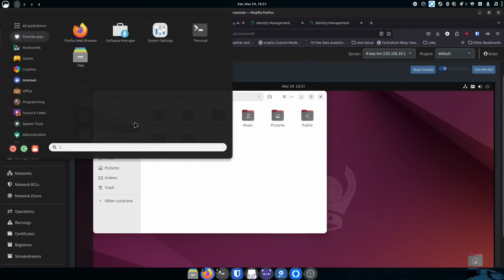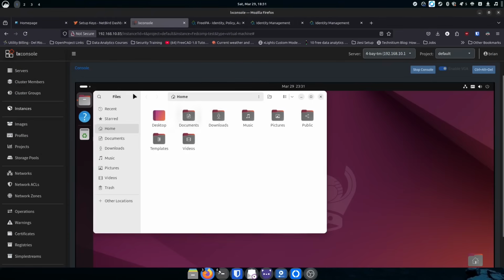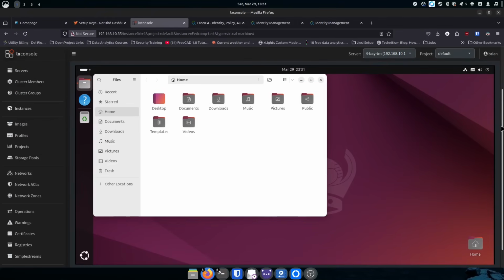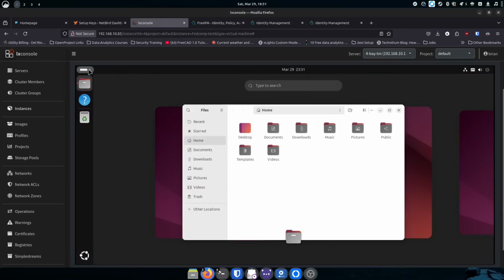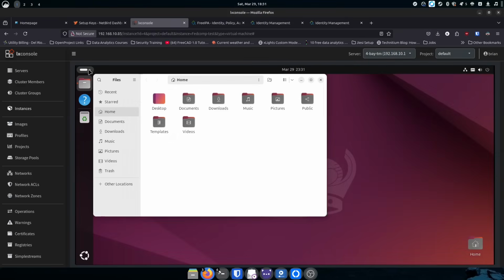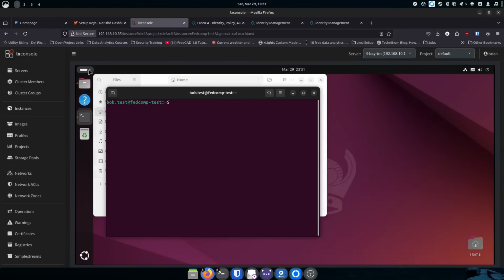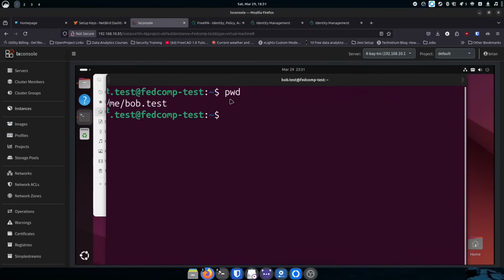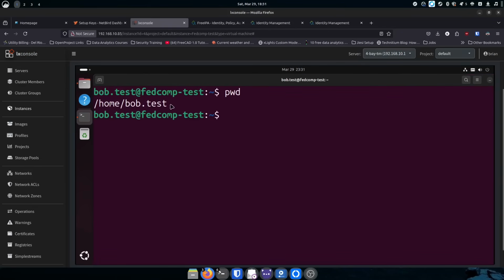Now we can even do the terminal. I'm getting the wrong screen when I hit my hotkeys. That's the hard part about working in a browser, but that's okay. Terminal, and if we do PWD, you can see that we are in home Bob test. So I'll enlarge that font a little bit for you guys. There it is, home Bob test.